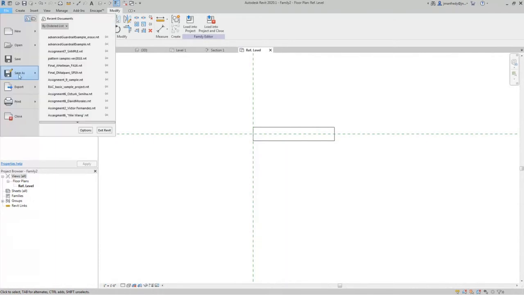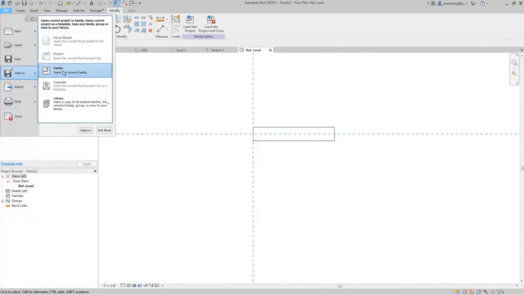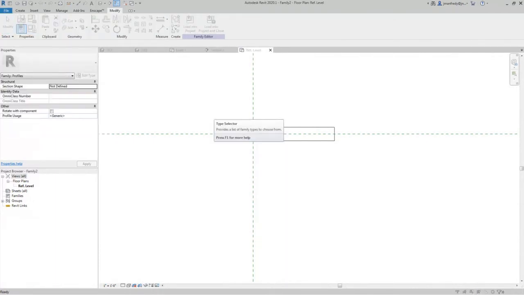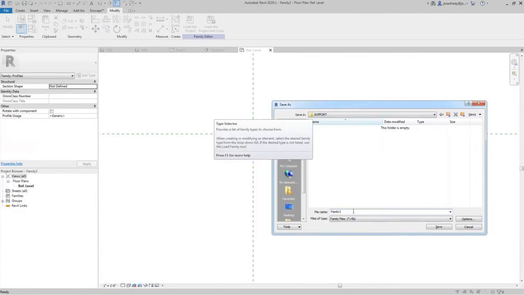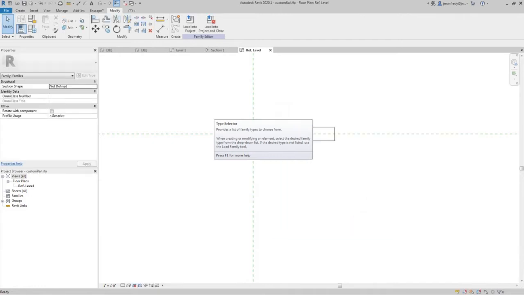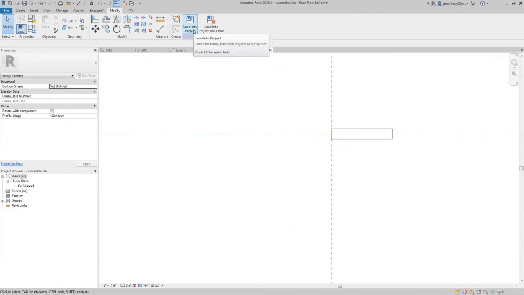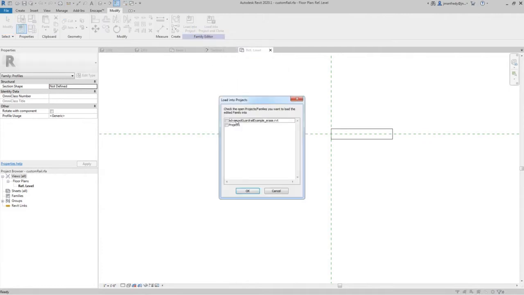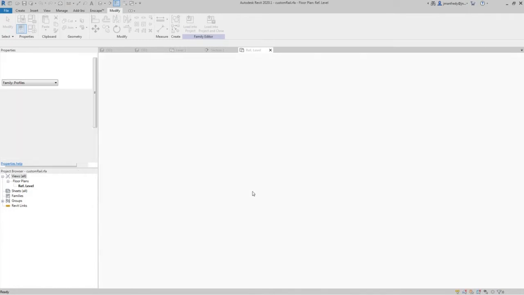File, Save As, right? Family, and I'm going to give it a name in my folder here. I'm going to call it Custom Rail, and now it's saved as a file. And then here I'm going to load it into my project. If I have more than one project open, it'll ask me which project to load it into. But I'm going to load it into my current project called Advanced Guardrail. That's my file. Hit OK.